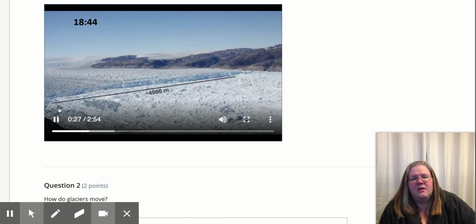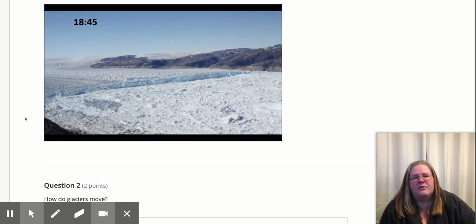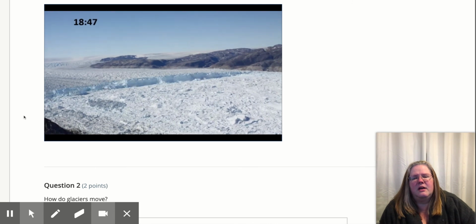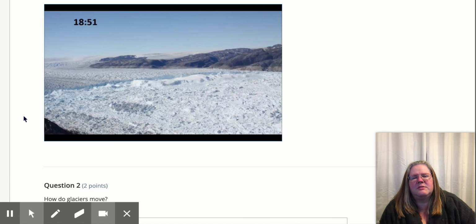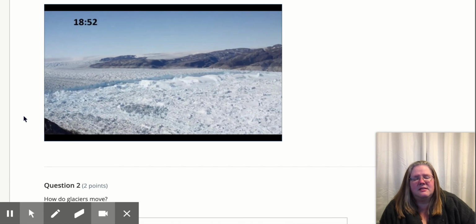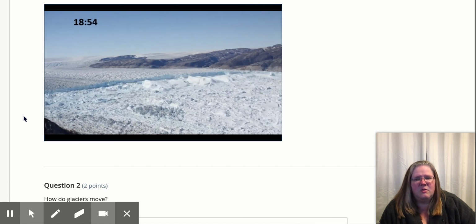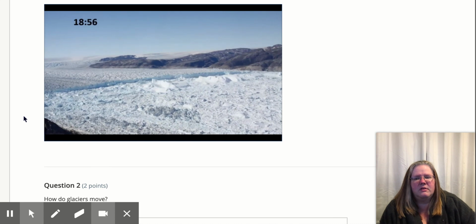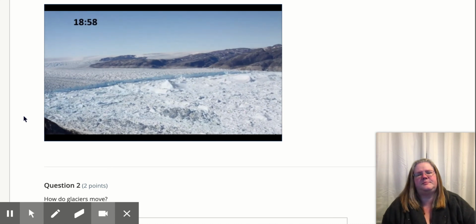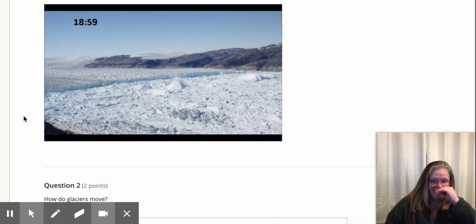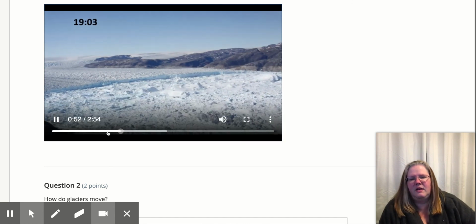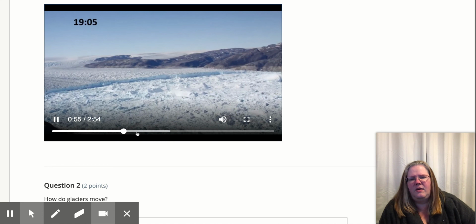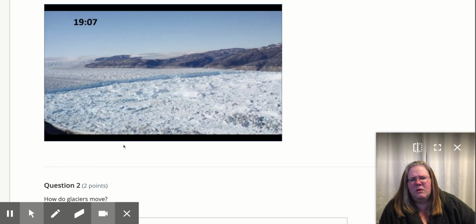So in other words, 4,000 meters across, this whole front is about to break off. And there it goes. That was a massive amount of ice. 4,000 meters across, and the whole front broke off. And I think there's one more.